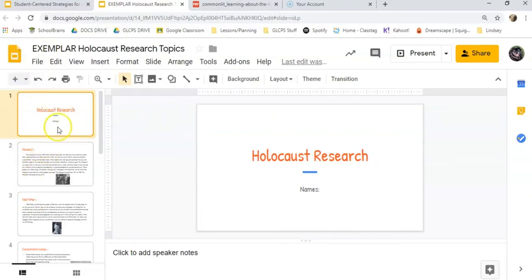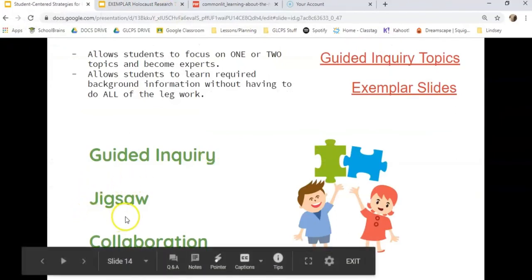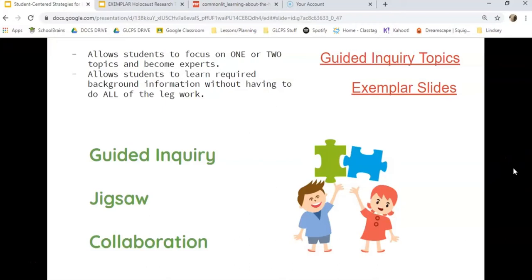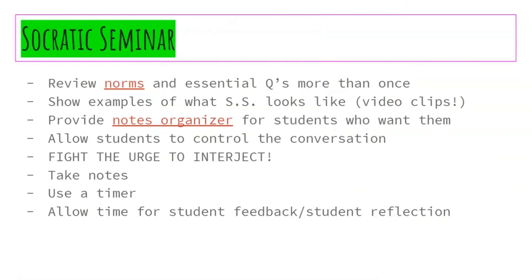All of these slides would get shared out with the rest of the grade, so they're able to use information from one another, which is the jigsaw strategy. And they can use that information in their final museum project as well. So now we move into the Socratic seminar.